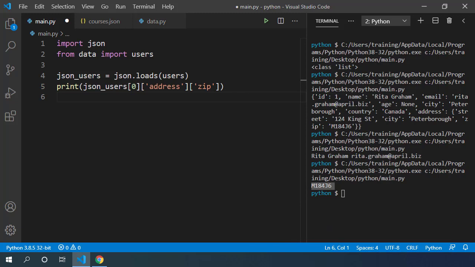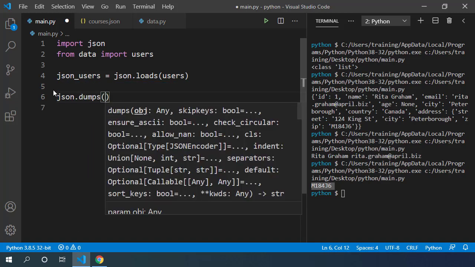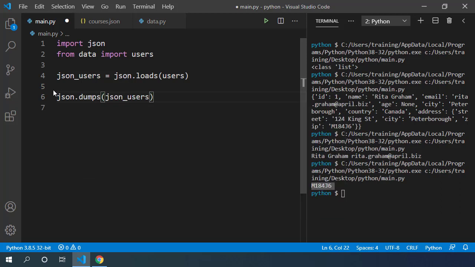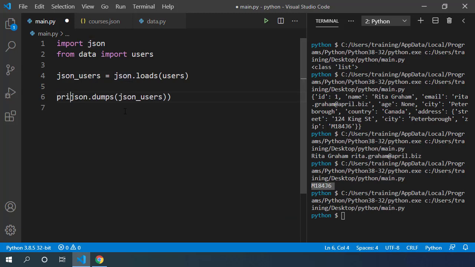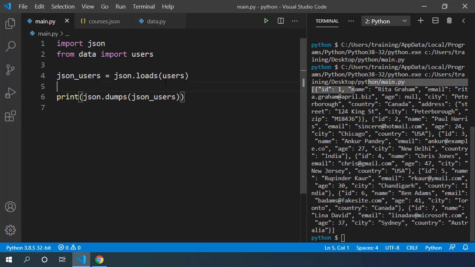Let's try dumping the json_users object we created here and see if it converts into the same JSON string. Here, I will write json.dumps and pass the json_users object we have here. If I print this, you can see that it prints this JSON string with every string object in double quotes.